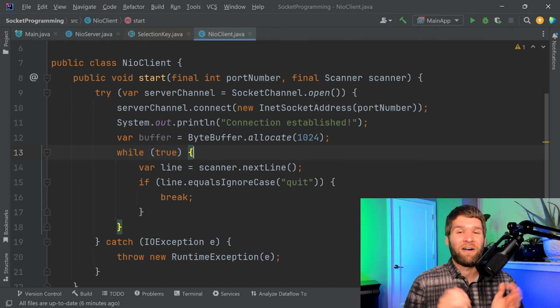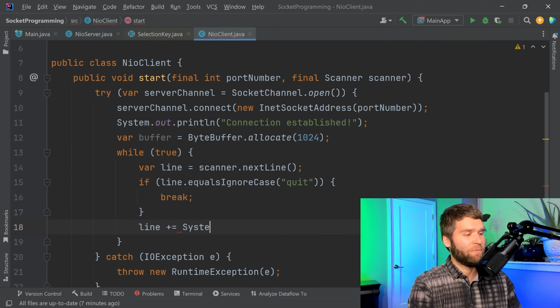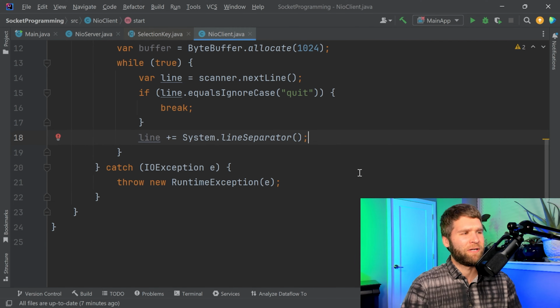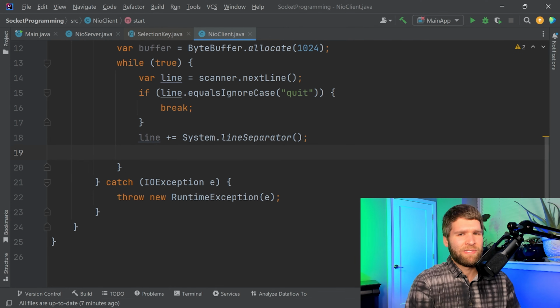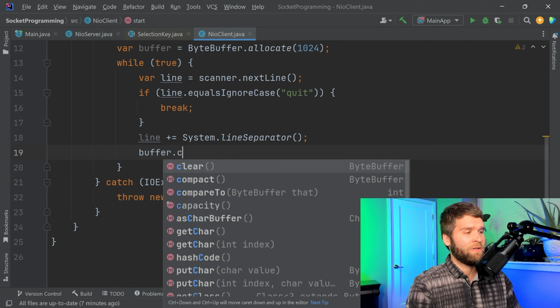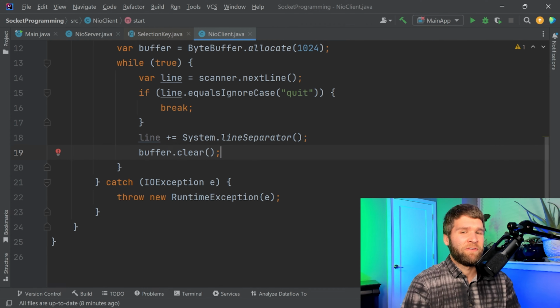Now that we've allocated our ByteBuffer of 1024 bytes, we're going to do some different operations on it. The first thing we want to do is set it up to be able to read data into it. So what I want to do with this line variable is add on the new line character. I'll get into why in a little bit. But really what I need to do is make this line variable go into the buffer. And how I'm going to do that is, first I want to call buffer.clear. This puts my buffer into a good state at the top of every time that it is used within the while loop.